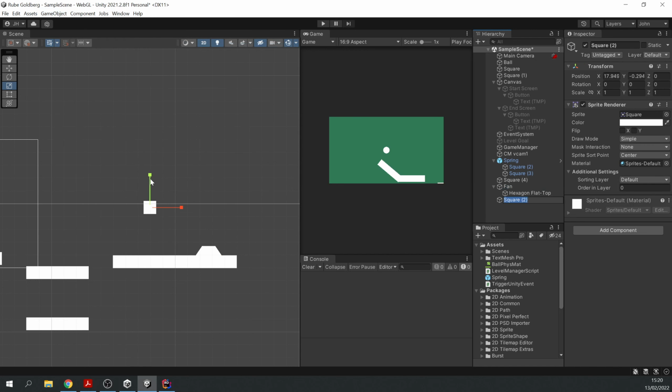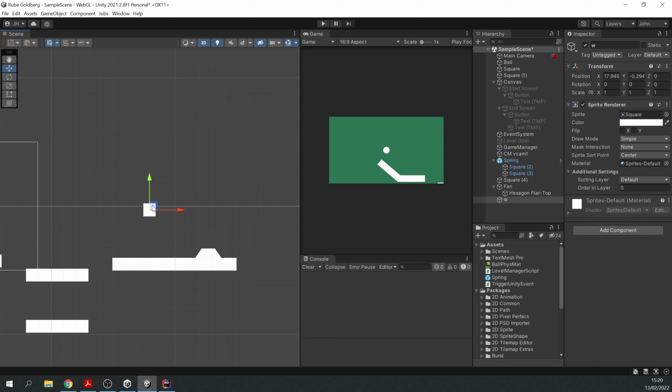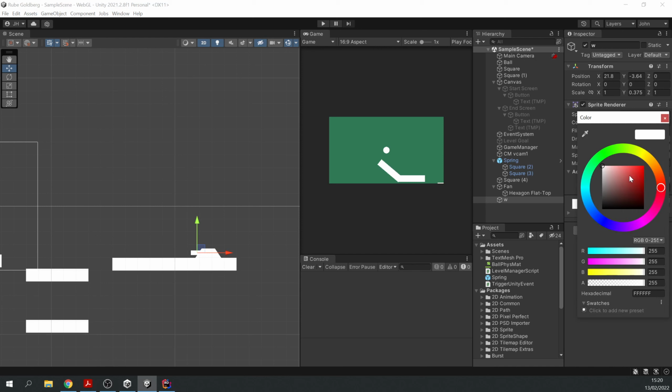I'm then going to go Game Object, 2D Object, Sprites, and I'm going to create a square. And this is going to be the switch for the fan. So I'm going to move this to here. I'm going to scale it down to something like that. And in the sprite color here, I'm just going to make that maybe green or something like that to show that it's going to switch on the fan.